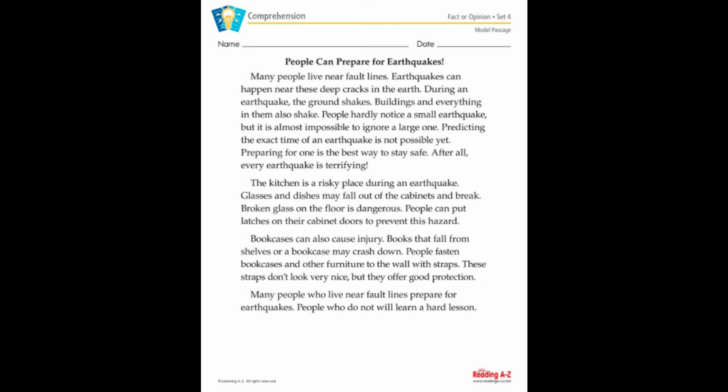The kitchen is a risky place during an earthquake. Glasses and dishes may fall out of the cabinets and break. Broken glass on the floor is dangerous. People can put latches on their cabinet doors to prevent this hazard. Bookcases can also cause injury. Books that fall from shelves or a bookcase may crash down. People fasten bookcases and other furniture to the wall with straps. These straps don't look very nice, but they offer good protection. Many people who live near fault lines prepare for earthquakes. People who do not will learn a hard lesson.